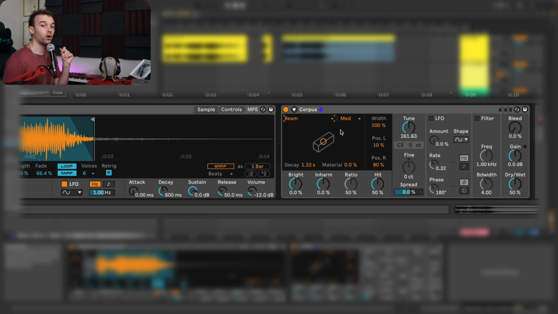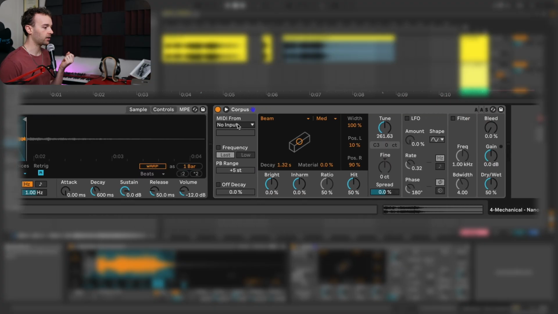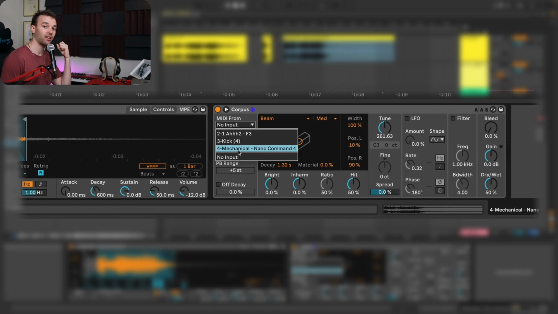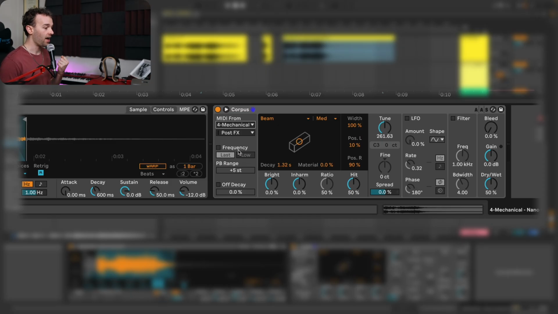Now, what's really cool about Corpus though is we can tune the resonant frequency to an incoming MIDI note. I'm going to open up this side panel using this little arrow button right here, click on this MIDI from drop-down menu, and then choose the MIDI track that this Simpler device is on as the incoming MIDI, and then click on this frequency button. So if I turn off the frequency button, we basically have this sound running through a beam, which sounds like this.